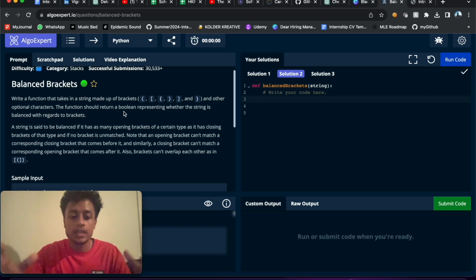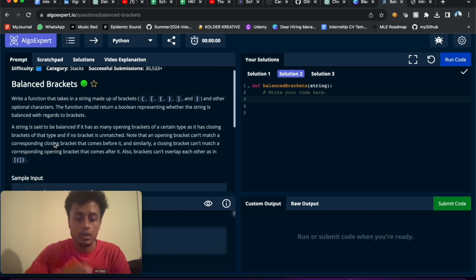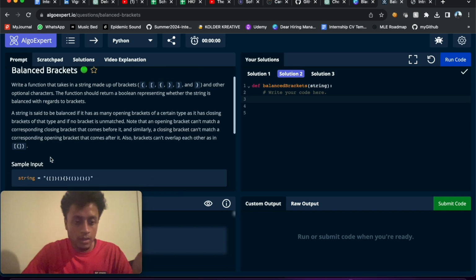The string that they give you, you just have to examine that string, and the string is said to be balanced if there are as many opening brackets as there are closing brackets. But there are some conditions: the opening bracket cannot match a corresponding closing bracket that comes before it, similarly the closing bracket cannot come before the opening bracket, and also brackets cannot overlap each other.